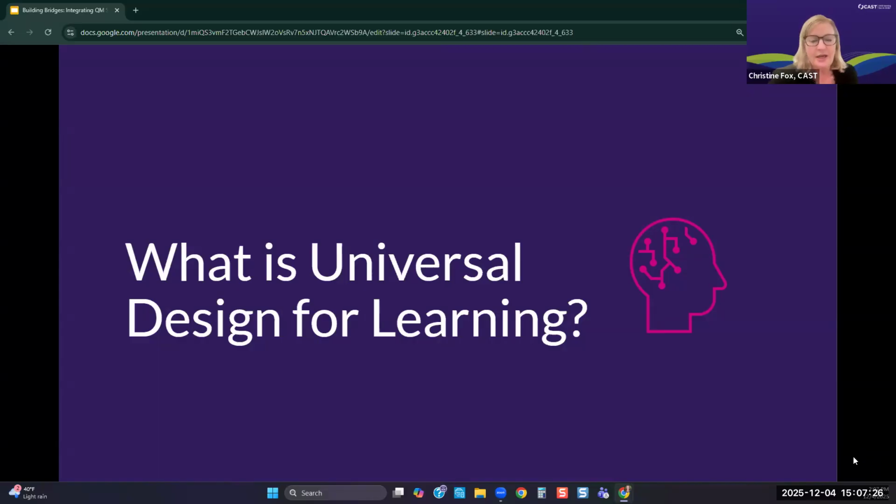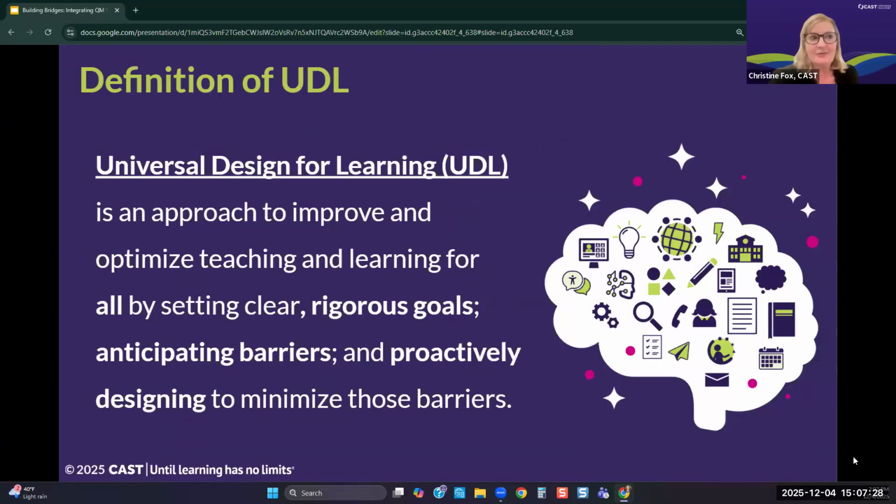So UDL is from CAST. UDL is supported by CAST. And not everyone knows that. Lots of folks know UDL, but they may or may not know CAST. So I like to give that bit of a plug.